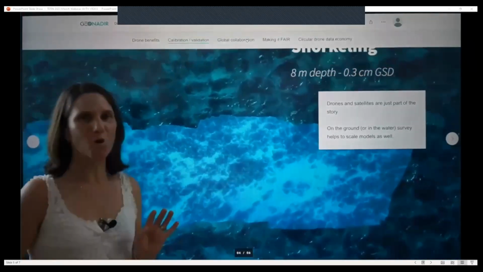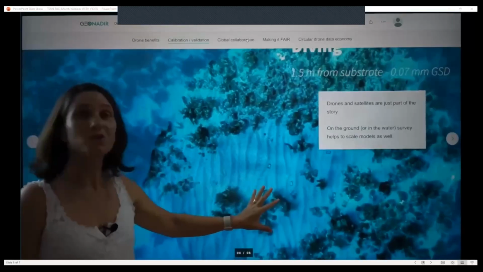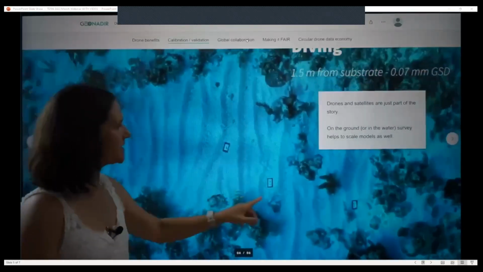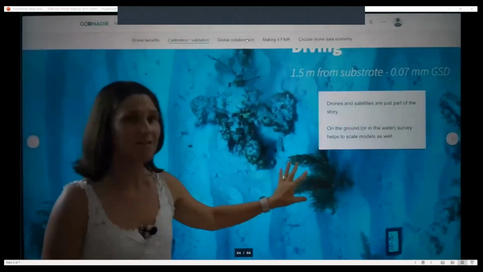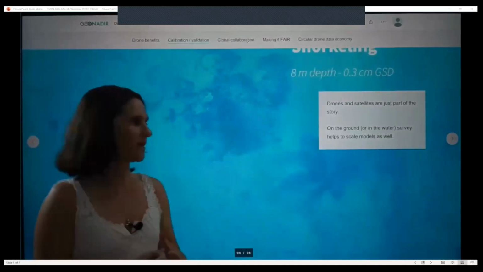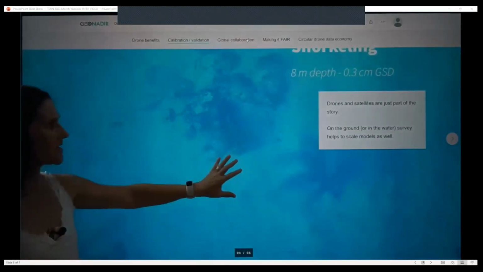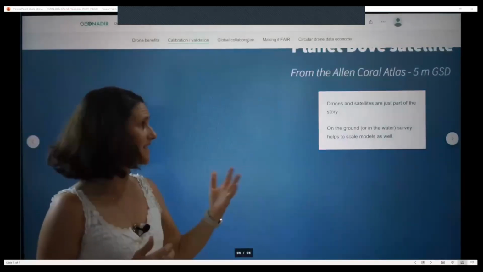We have some snorkel data taken just below the surface, and then we zoom all the way in to some dive data as well. And you can actually see some calibration targets. You can see our field site and some gorgonians or soft corals here. So this is just all part of the package where everything works together. Back to our snorkeling, our drone, and then all the way out to our satellite data as well.